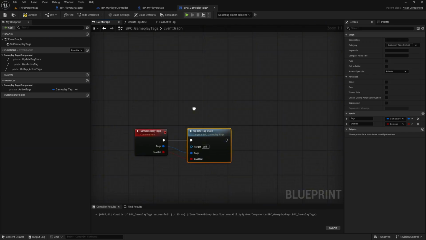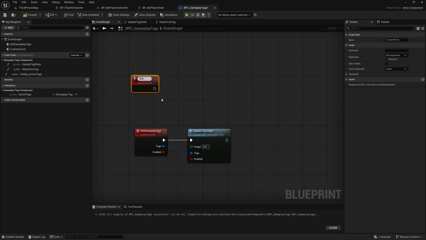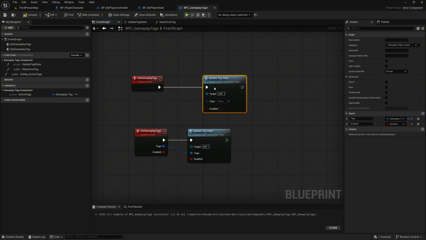Next, add a new custom event and name it setGamePlayTag. Then call the updateTagState function directly from this event. This gives us a quick way to set or clear a single tag without needing to build a container manually. It's useful for simpler cases like flagging a temporary status or toggling isolated states.